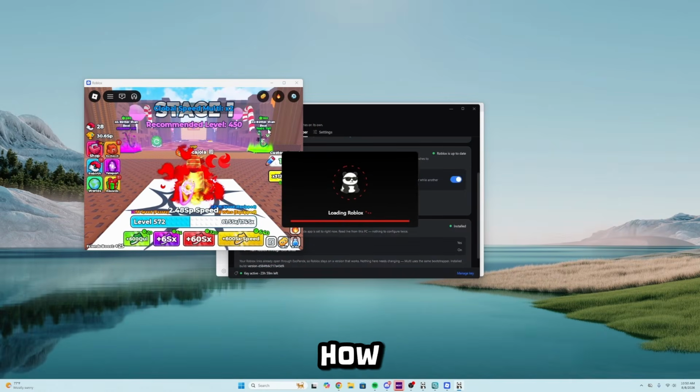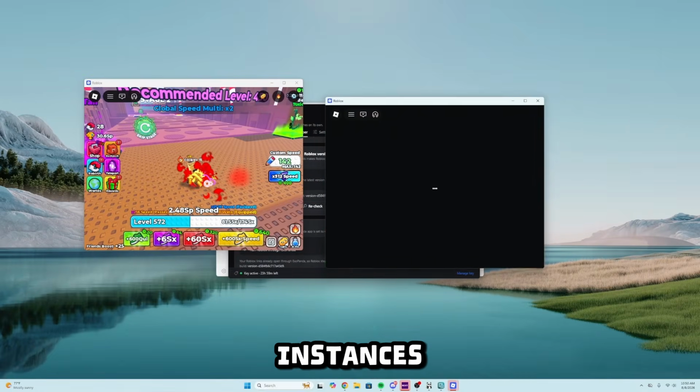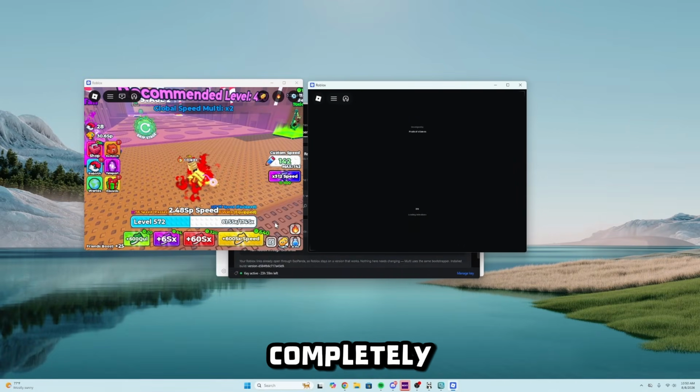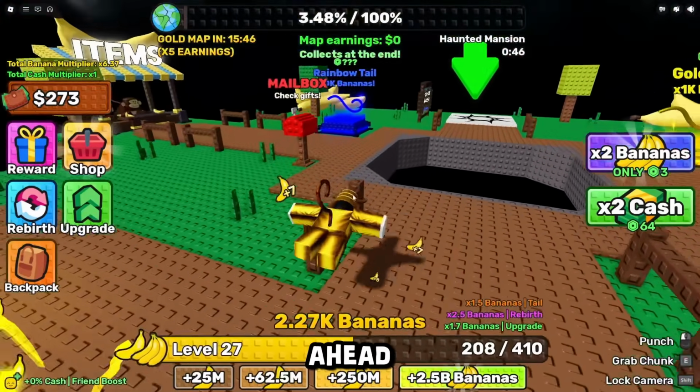Hey guys, I'm going to be showing you exactly how you can run multiple Roblox accounts inside of Roblox. This is going to be multi-instances for completely free. Everything is going to be completely free. So here's how to run 2 Roblox accounts at the same time on PC and Mac. So let's get right into this video.